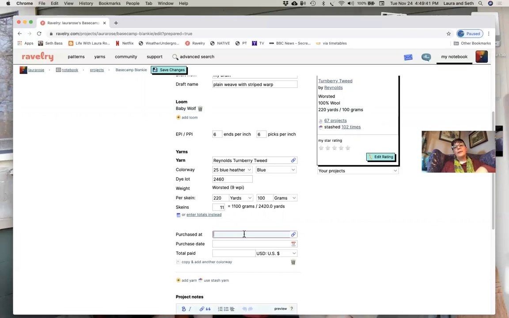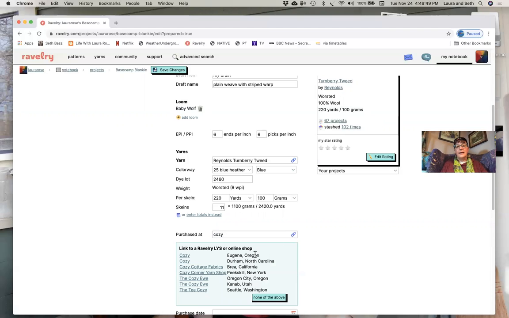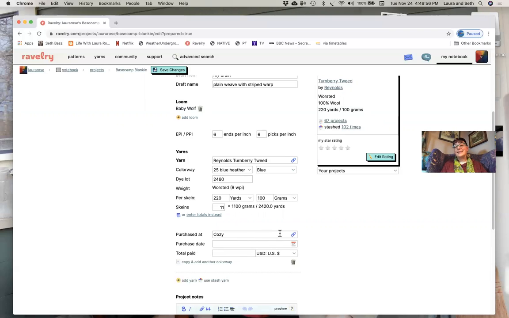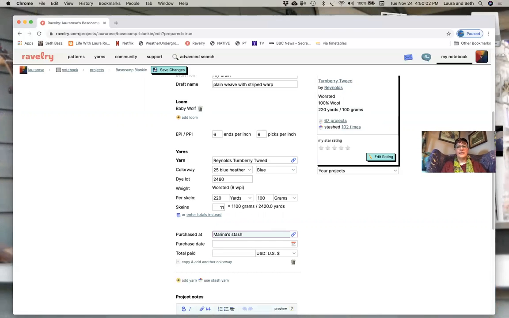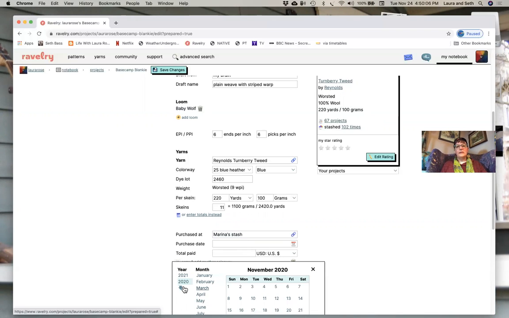Purchased at, well, if you purchase it at a real store, such as Cozy in Eugene, let's see. Yeah, I could just click here and that would fill in that information. Okay, that's not where I got it though. I got it from my friend Marina's stash when she was downsizing. And that was a couple years ago.